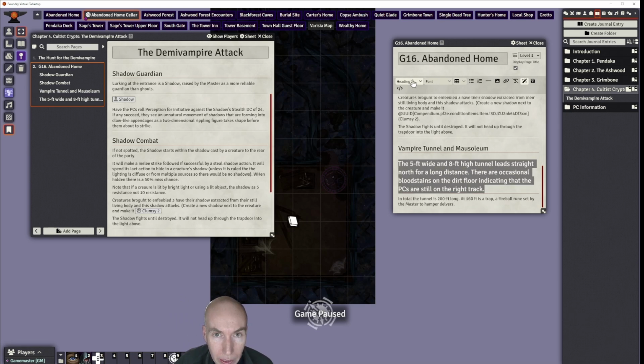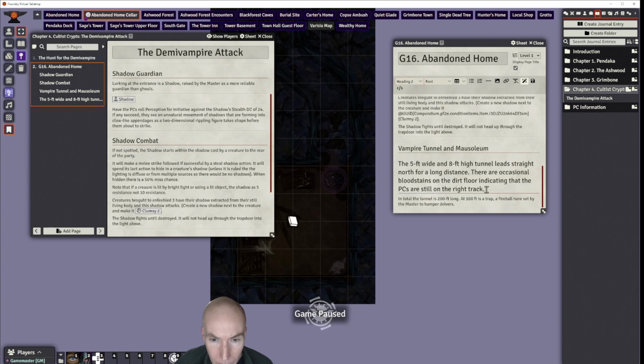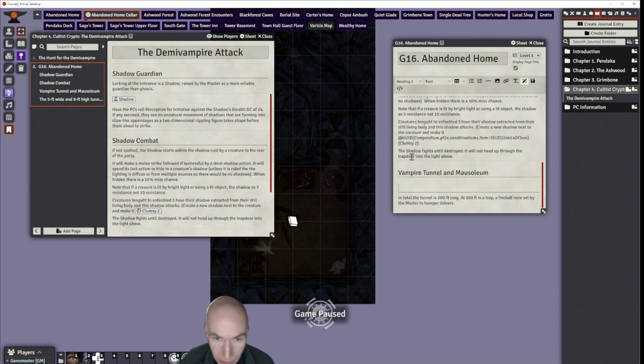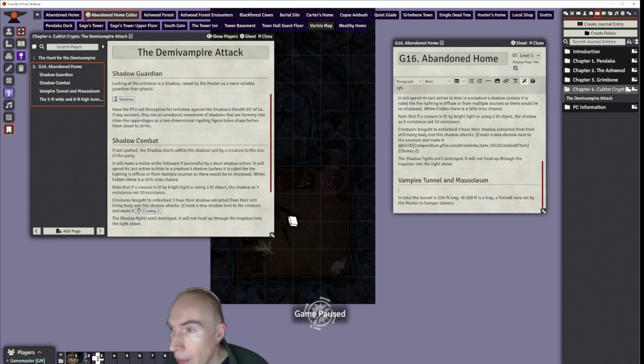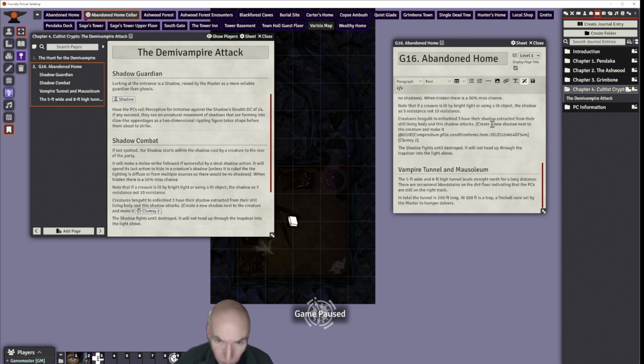Thought that would happen. The 5-foot wide and 8-foot high tunnel leads straight northward a long distance. There are occasional bloodstains on the dirt floor, indicating that the PCs are still on the right track.